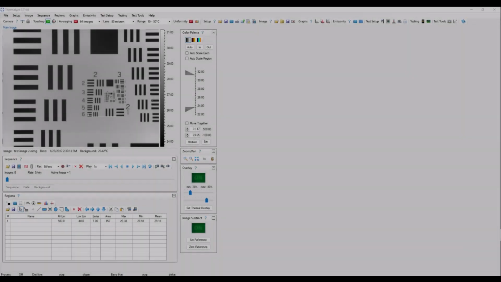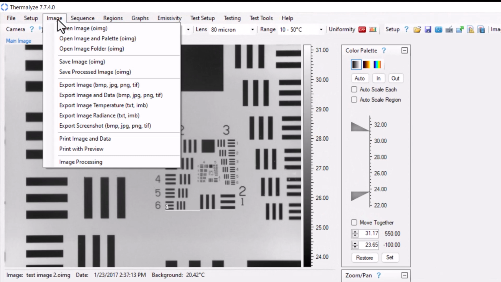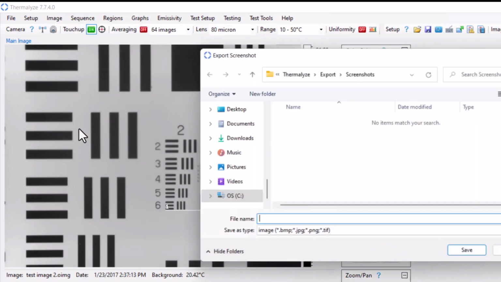To export thermal images, select Image, Export Image, or Export Image and Data if there is region data and notes. To save the entire screen, select Export Image Screenshot.